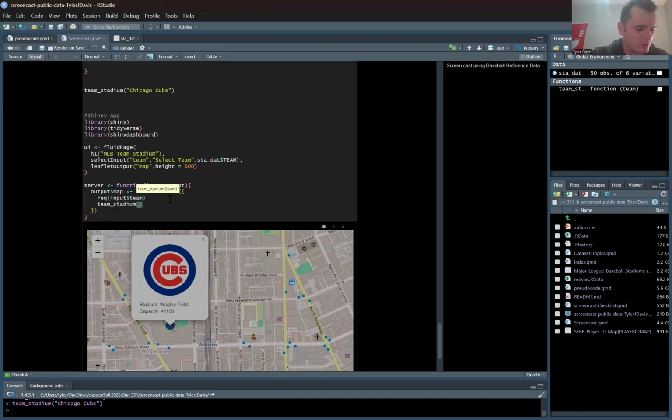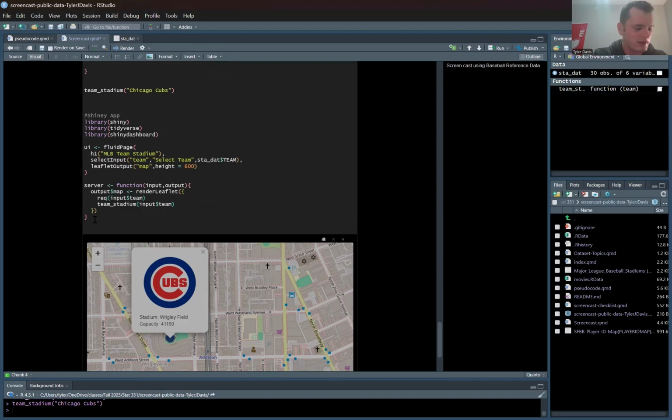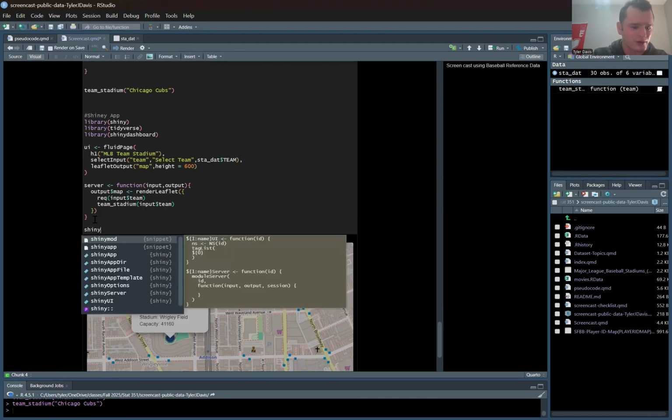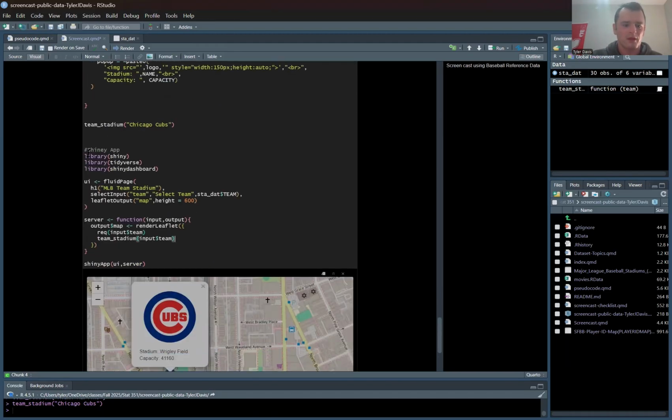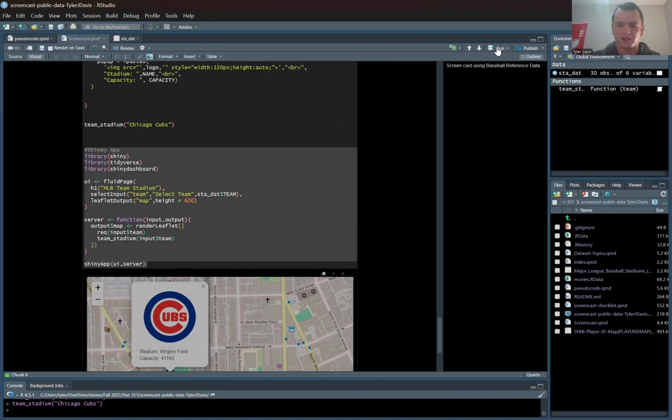Team stadium is the function we made earlier, and this is what is going to put our team into a leaflet map because we've already built this function earlier. So basically, we're putting this function that we built earlier into a Shiny app so that it's a little bit more fun and a little bit easier to use. Okay, and now we've completed this setup. All we have to do is click shinyApp(ui, server). Okay, and let's see if this worked. If not, we may have to go change some things here.